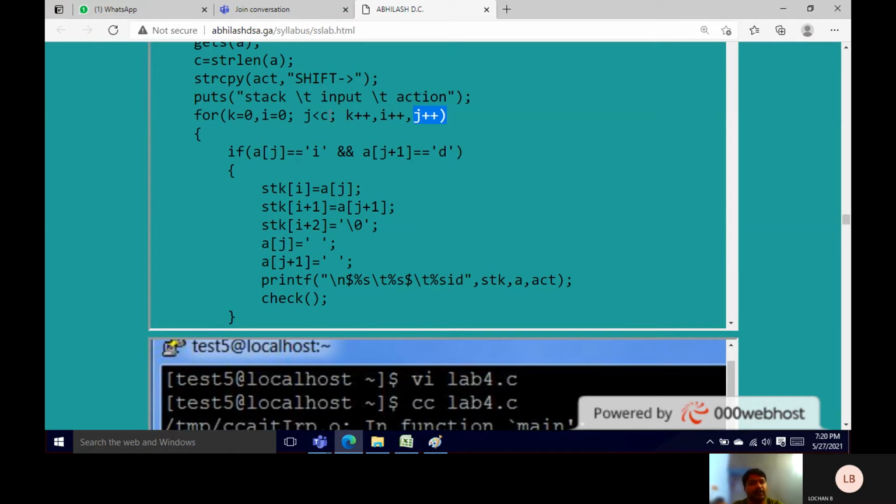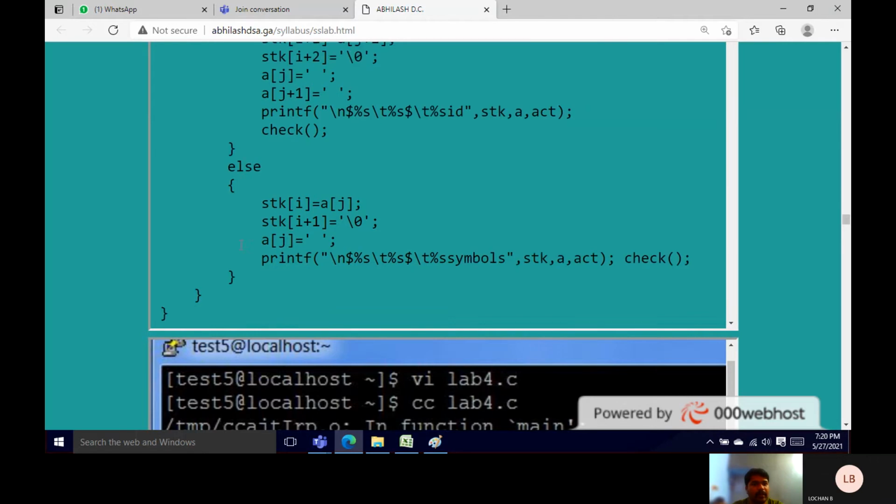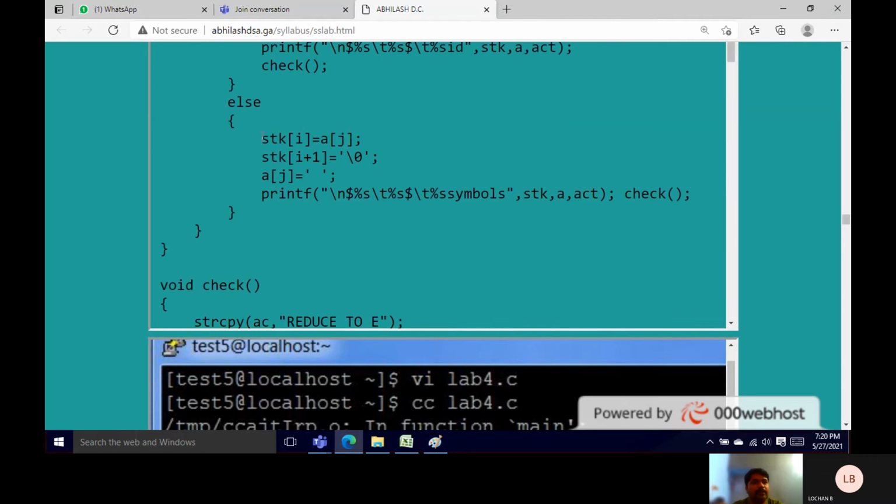J was previously 0 and J is now 1. That means k, i, j are all incremented. So j of 1, a of j is equal to i and d? No, straight away come to the else part. So stack of i and a of j. Make this a of j to stack of i.